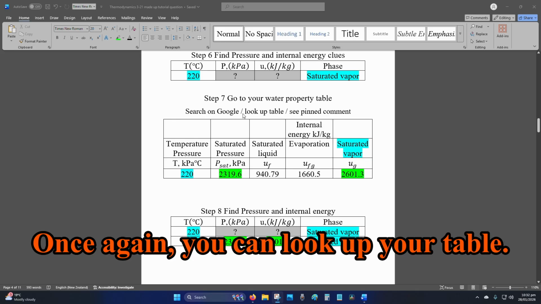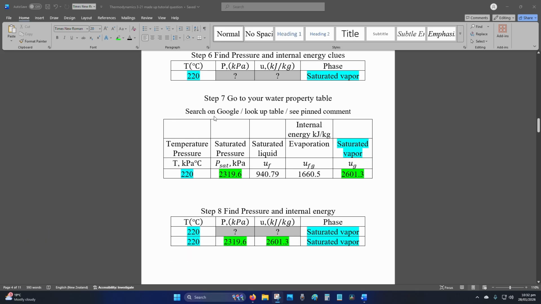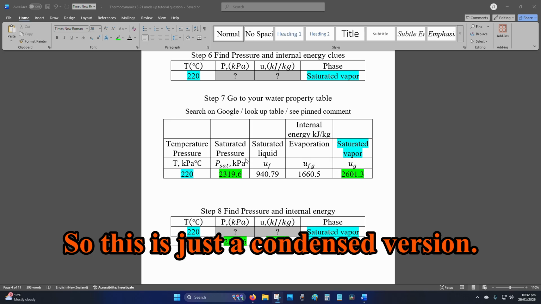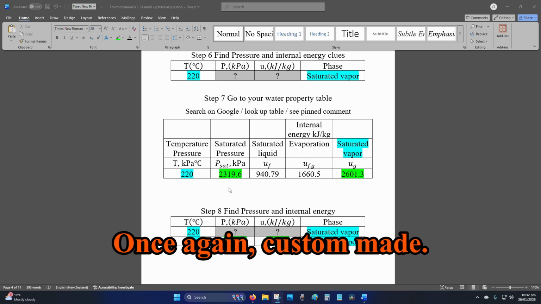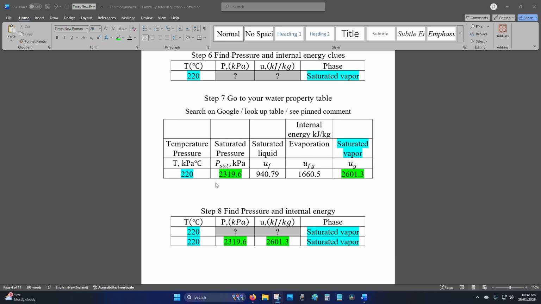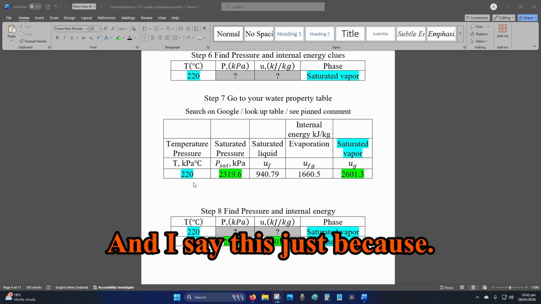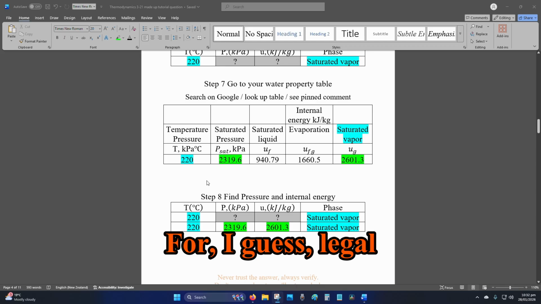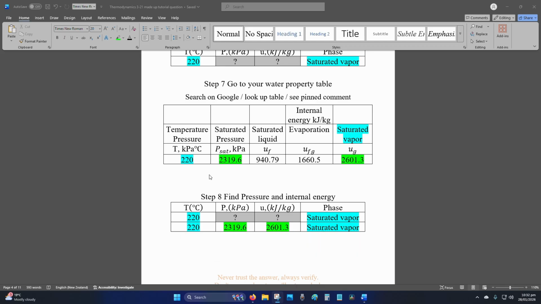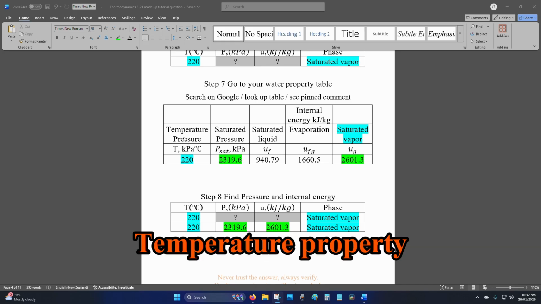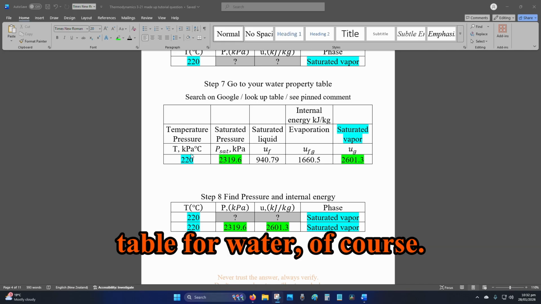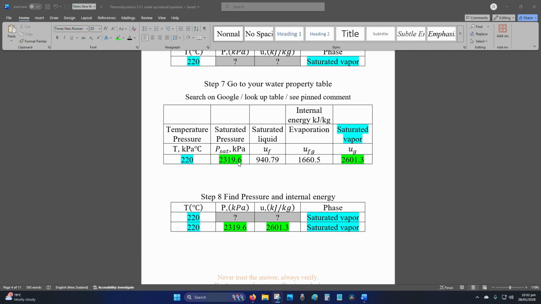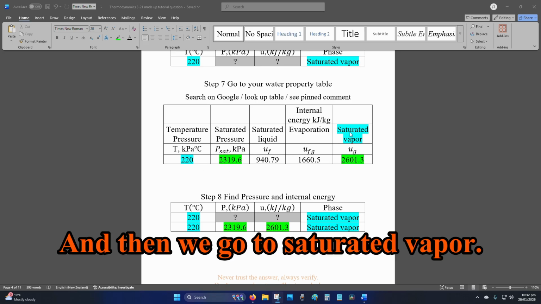Once again, you can look up your table. So this is just a condensed version. Once again, custom made. Alright, and I say this just because for, I guess, legal and copyright reasons. Okay, so we go to the temperature property table for water, of course, and then we go to saturated vapor.